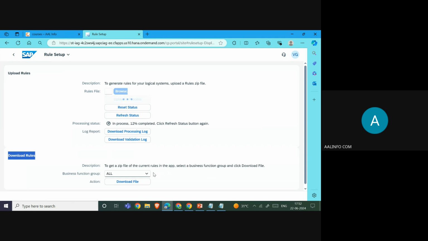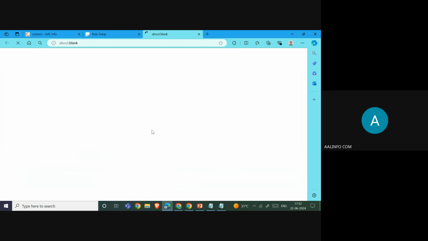First of all, let's see. Here you have something like a business function group. If you compare with GRC, it is nothing but your rule set, your group. Here you can see these many connector groups; it is your connector group or business function group, as we call it in SAP IAG. You select your system, and then we do the download file. Once you click on download file, one zip file will be downloaded.